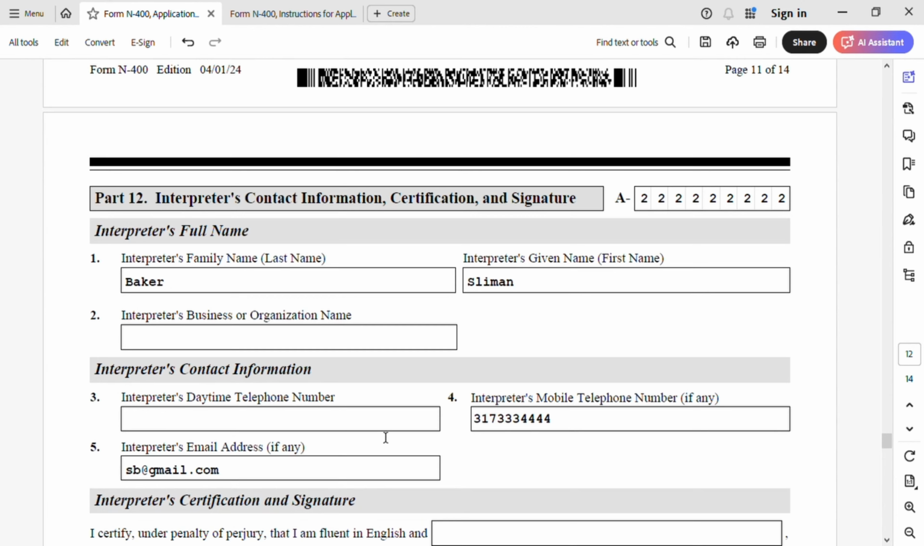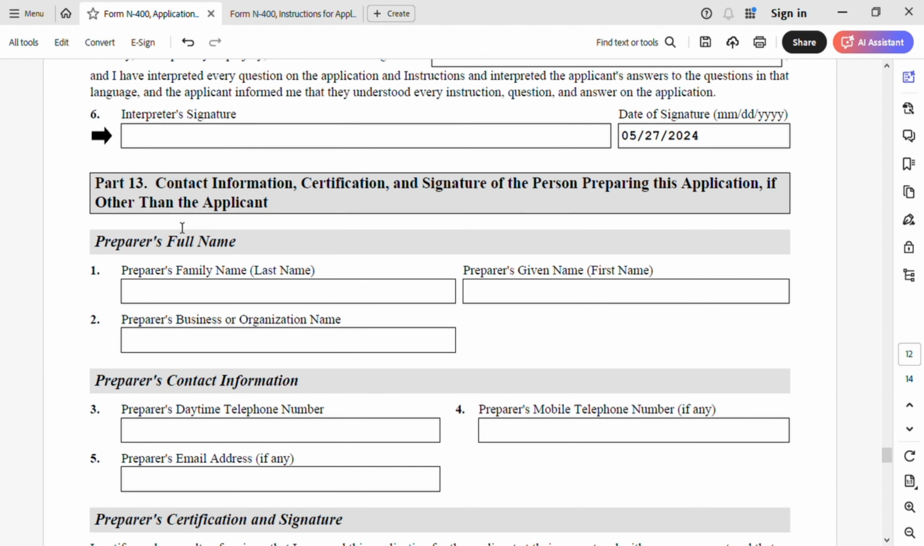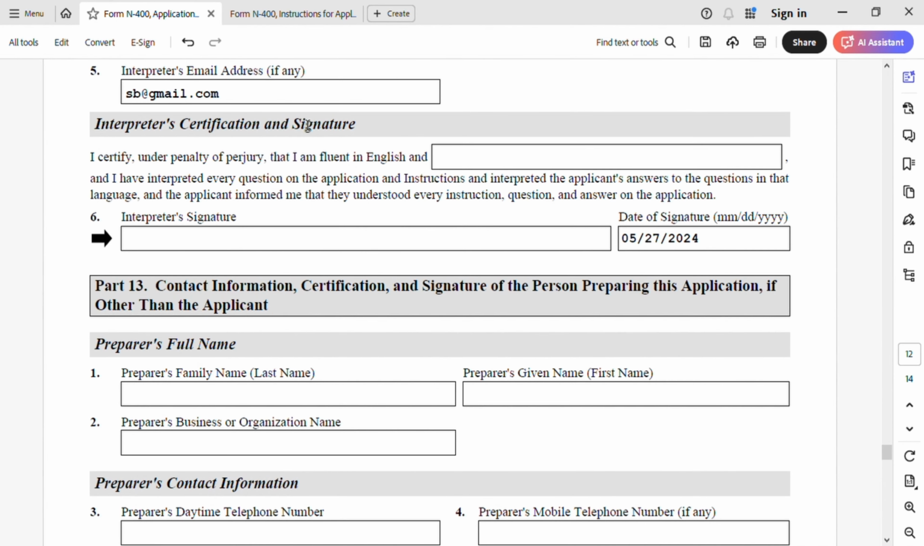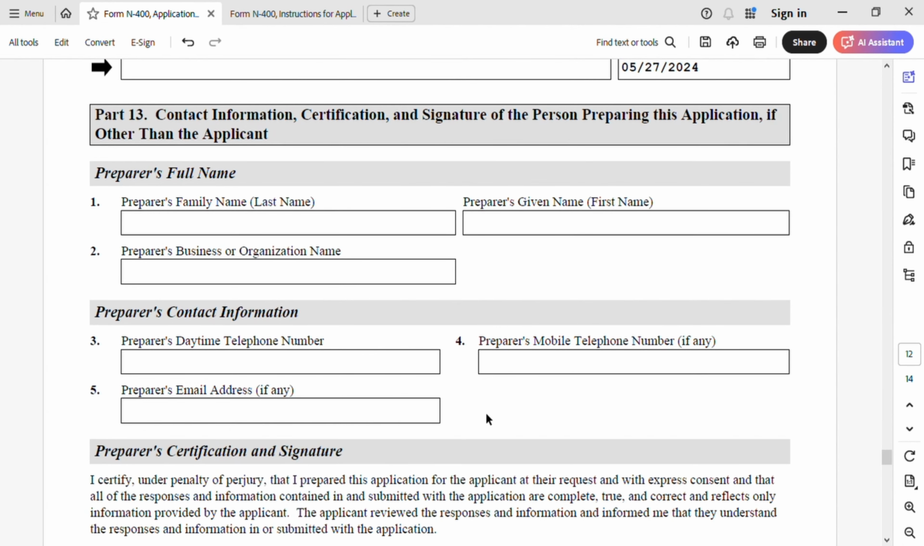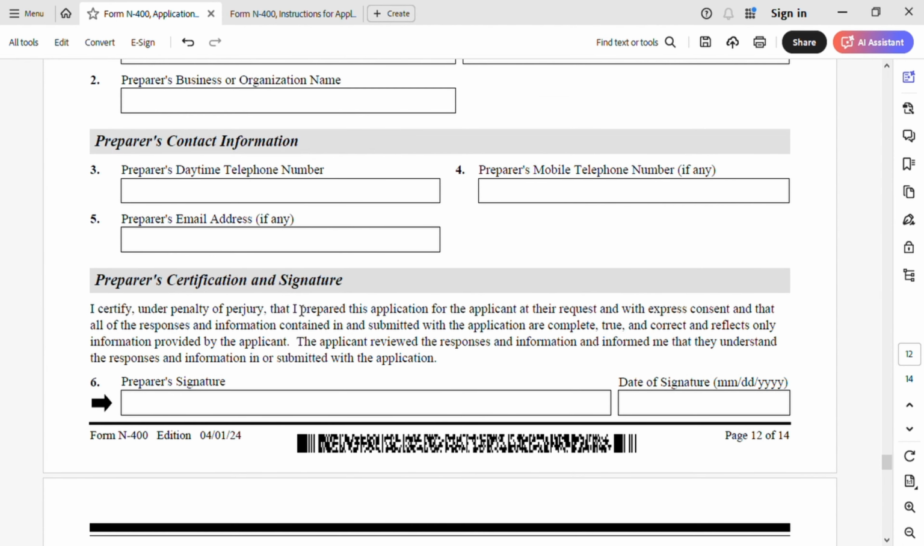So we did not use Part 13, contact information, certification, and signature of the person preparing this application, if other than the applicant. If you prepare this form on behalf of your spouse, you can enter your information right here, and you don't have to answer anything for interpreter. But in my case, she prepared this form, and I helped her, basically as interpreter for her. But a lot of people do both.